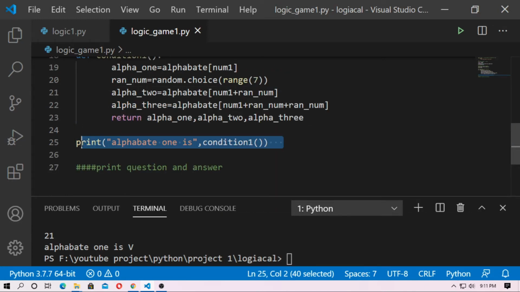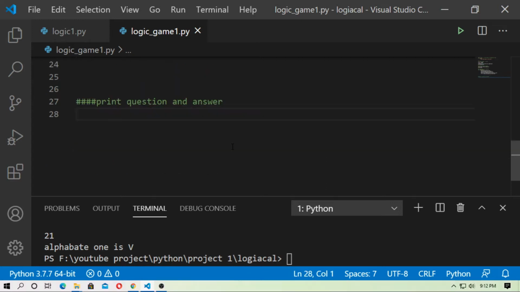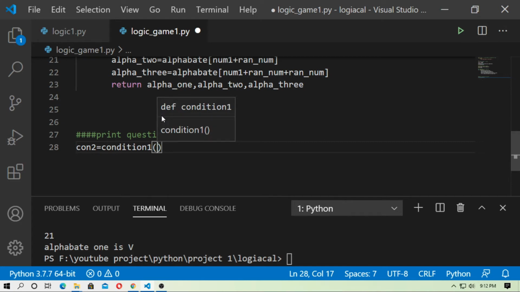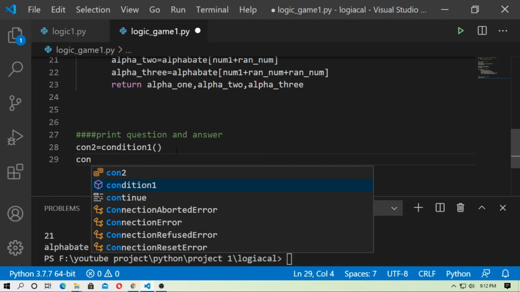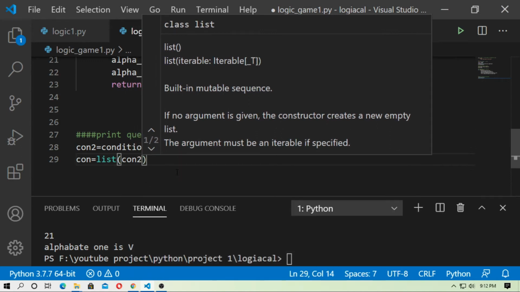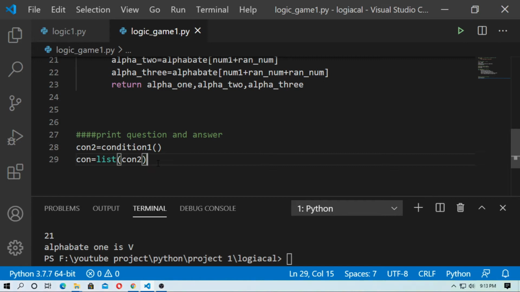Okay, now create the question. At first create an object for this function condition1. Just type con2 equal to condition1 object, and you have to convert this con2 into a list because I want to index this con2. So just type con equal to list of con2. You can use any variable, but if you use a meaningful variable then it is better. Then create a question.